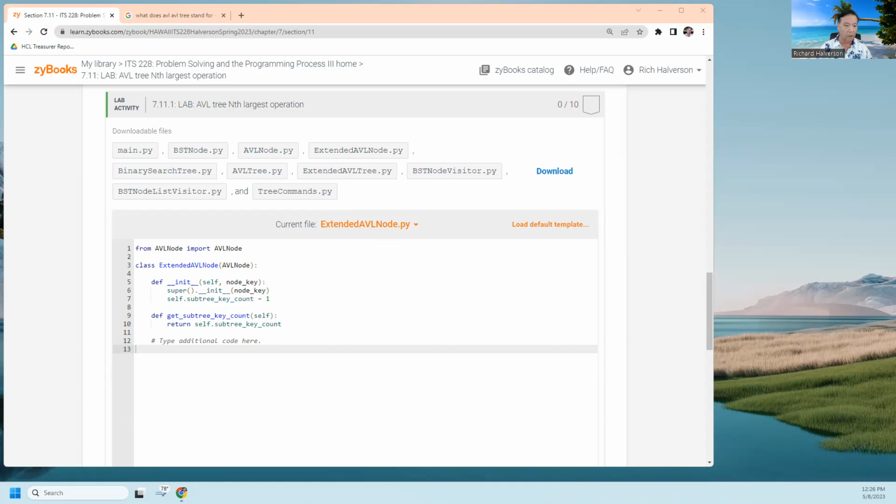Let's see, extended AVL node is here. And okay, so return. Okay, now we're going to add additional code. Now, let's see. Should I start with an extended AVL code? Get left, get right. I'm going to start by adding an update.